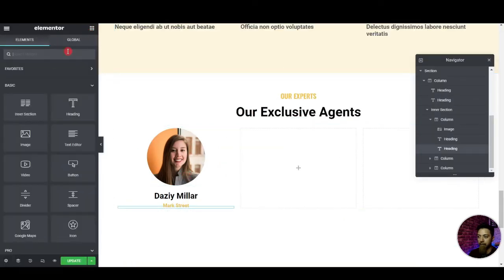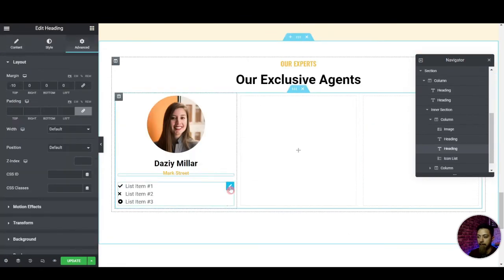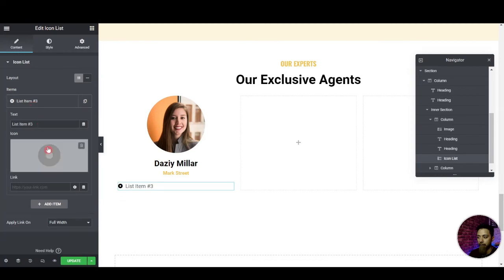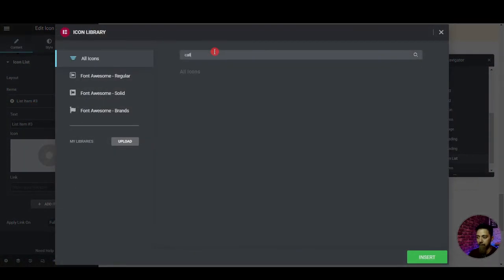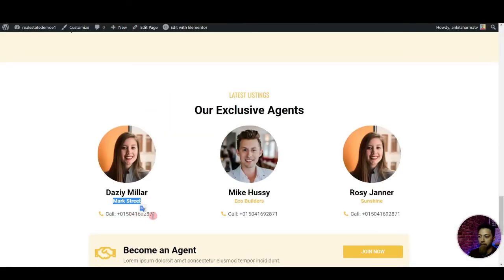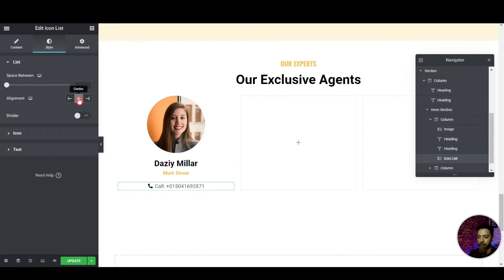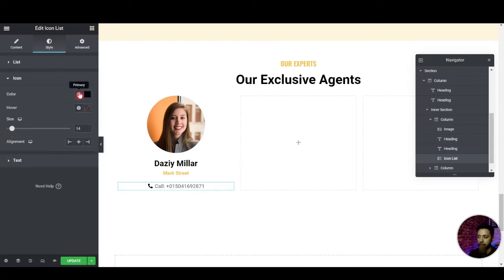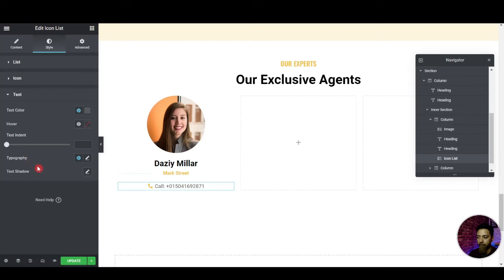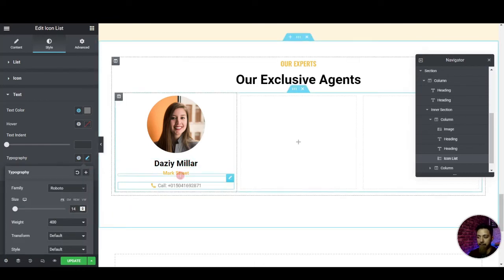Alright, so after this, we are going to add icon list. And here we will only going to use one item. We'll choose the icon as phone. Let's copy this number, and in the style we will align this to center. And for the icon we will choose accent color. For the text we will choose our text color, and 14 pixel will be the size.